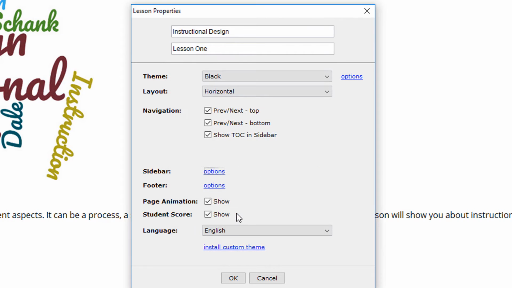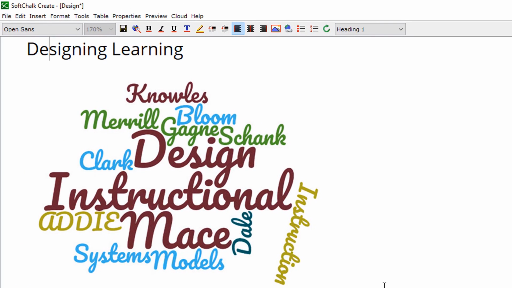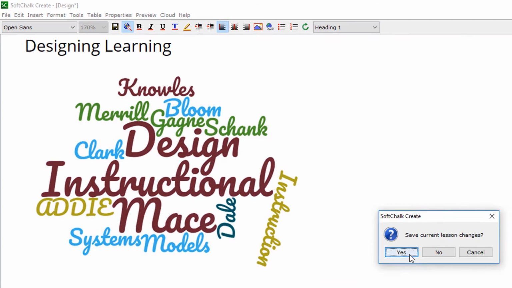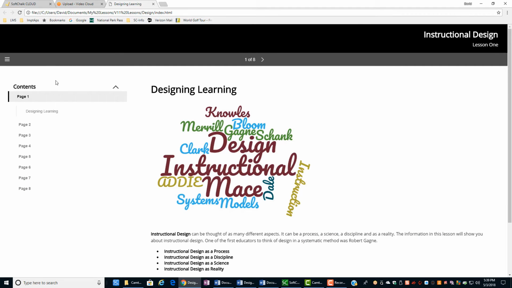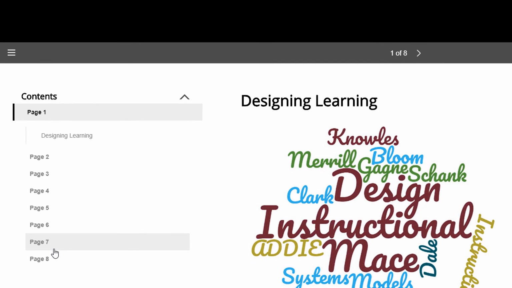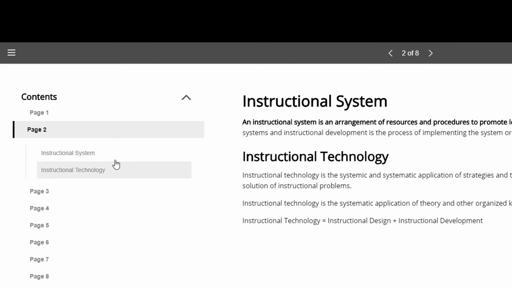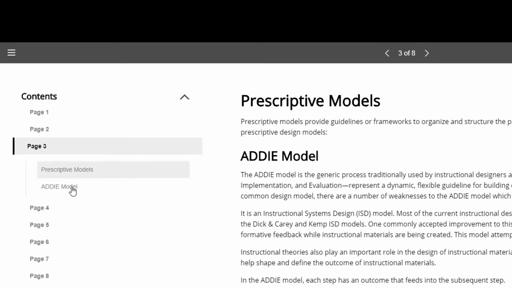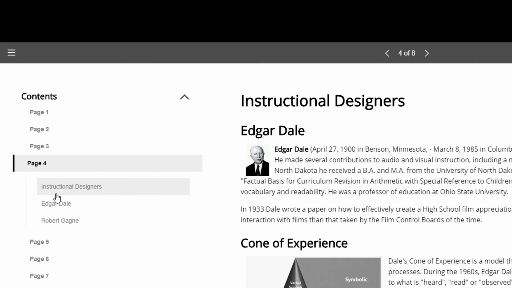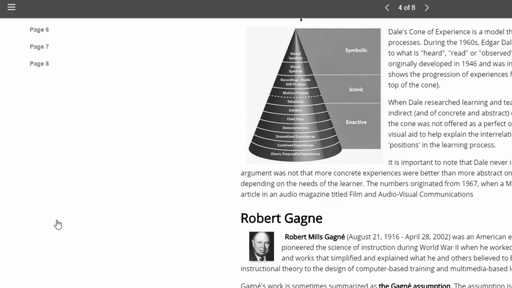I'll click OK and OK again. Let's now preview this, saving our changes, and we now see the sidebar. There's only one topic on this first page, so that's all it displays. As the students move to the next page, notice it shows all of the topics that are on that particular page. Students can then use the topic list to navigate to a particular topic.